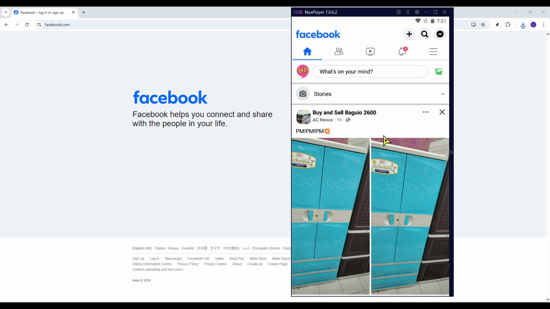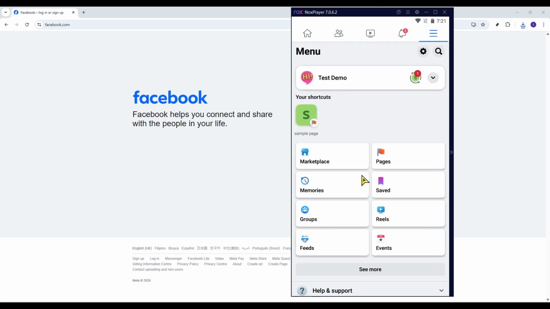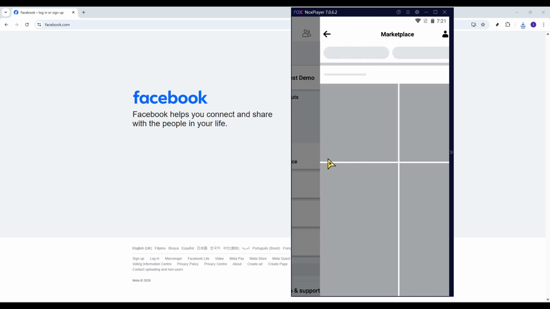Start by opening the Facebook app on your phone. Once you're in, look to the upper right corner of the screen and tap the three horizontal lines. This is your main menu, and it's the quickest way to reach Marketplace. From that menu, tap Marketplace. If you don't see it right away, you might need to scroll a bit, but most accounts have it near the top.